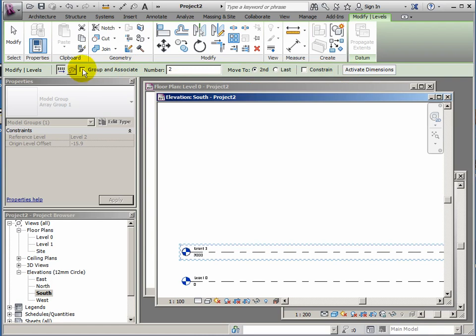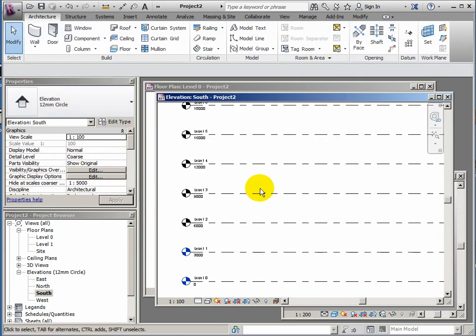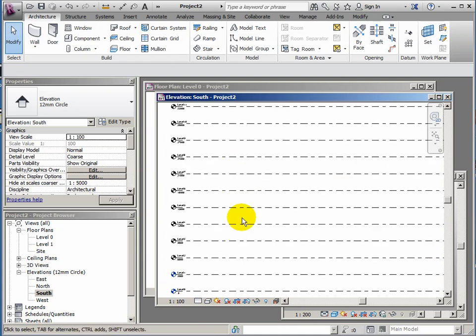So it's already missing the tick here at group and associate. Keep that unticked, and I want 20 markers including this one. So in the end I'm actually going to have 21 level markers because level 0 is already there. Now if I go on to the datum line there, drag upwards, and I want them all to be spaced at 3000. So I just move up to 3000, click again, that creates all the levels.